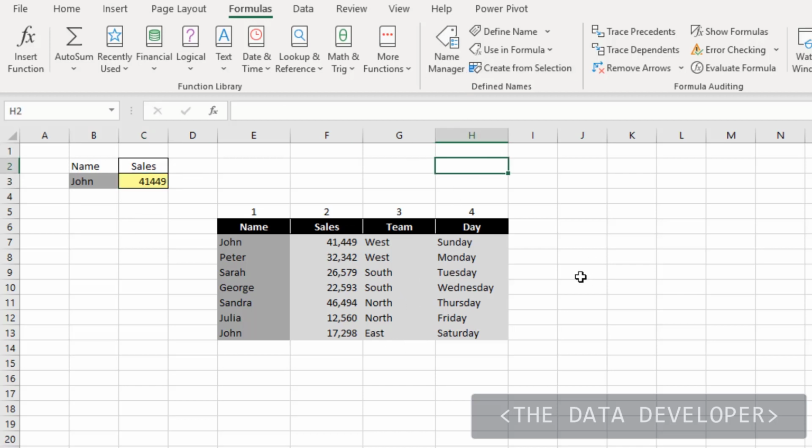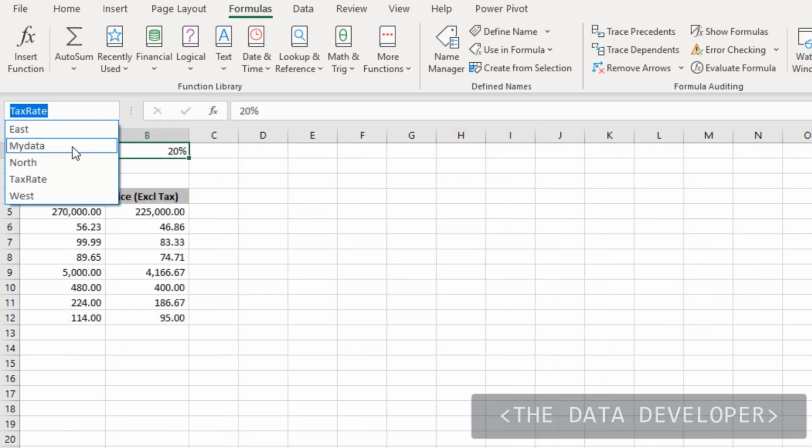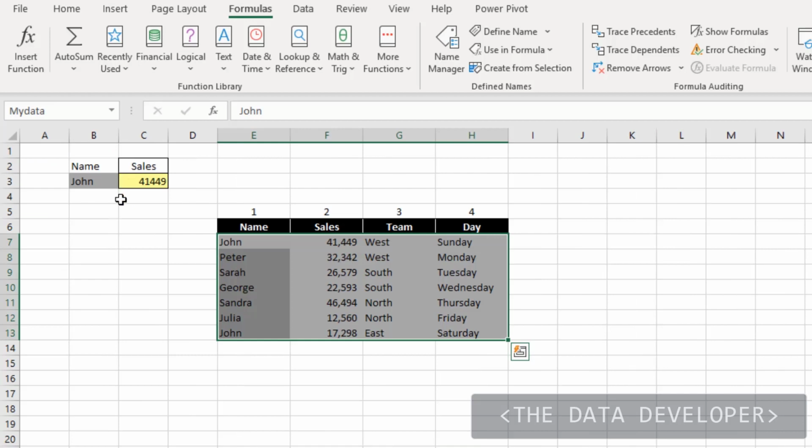There are a few other things, but for now these are the most useful uses for named ranges, and this is how you can change it. Also, if you have multiple named ranges in a workbook, like in this example, you can jump between them by just clicking on tax right there or my data, and it will jump to that set of data and highlight it for you, so you can see exactly what data it refers to.